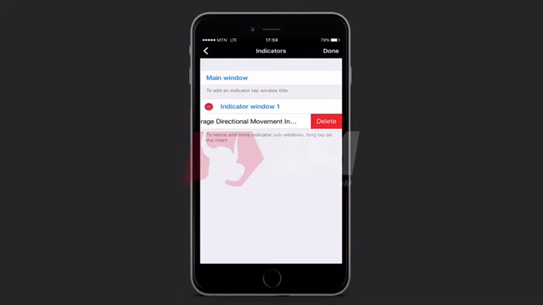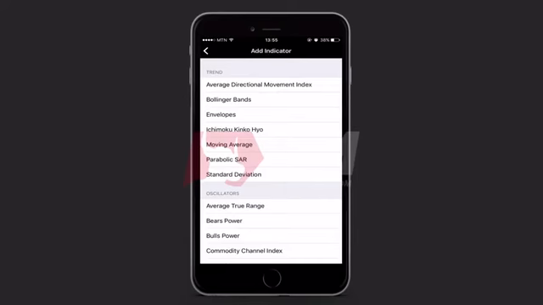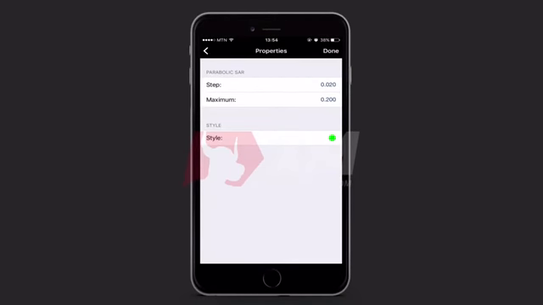Once you click the Delete button, the selected indicator will be removed from the list. In order to add another indicator on the same window, click the blue Text Indicator Window 1 or Main Window Text. This will redirect you to the main indicators list, where you can select an additional indicator such as the Parabolic Stop and Reverse.